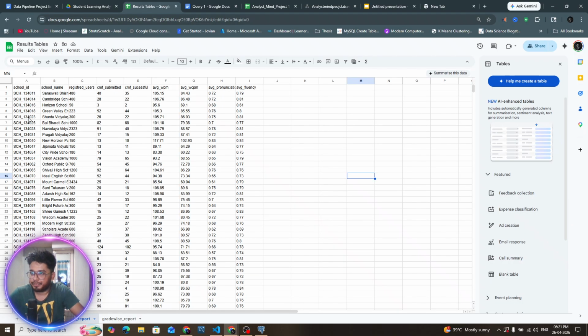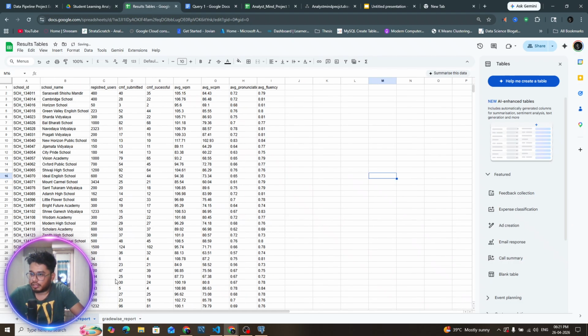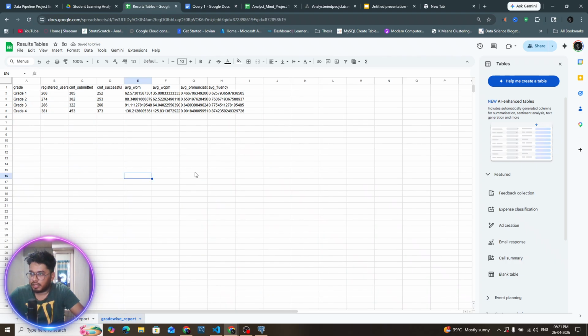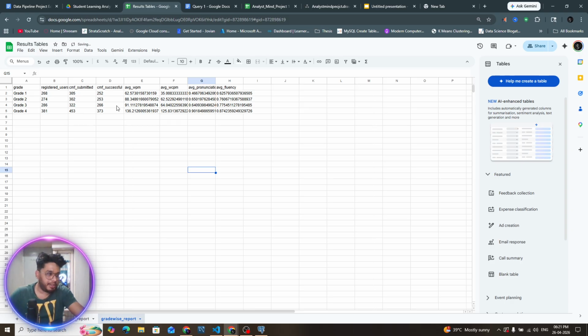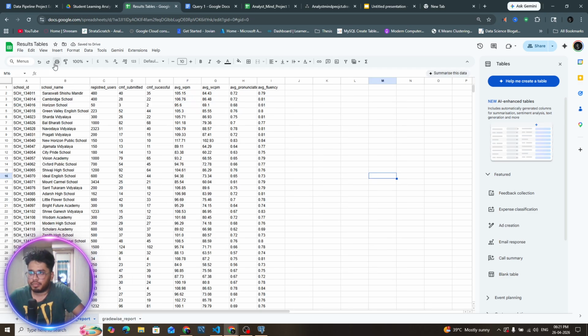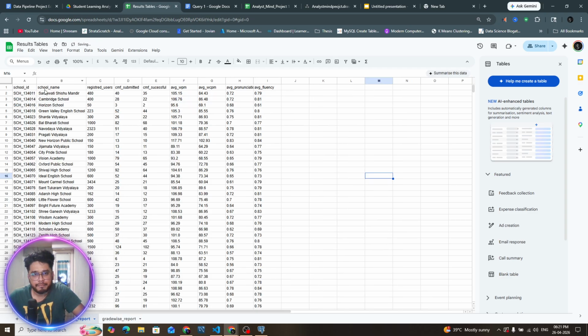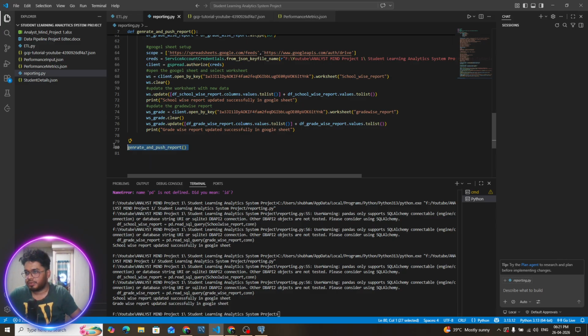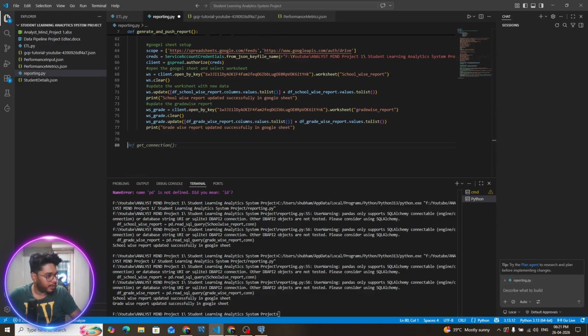Okay, you see our data is updated, and here also. So this is how you can automate your things in your company. What you just have to do is maybe orchestrate this process using Airflow, and maybe run it at a particular time. So now comes our last part.